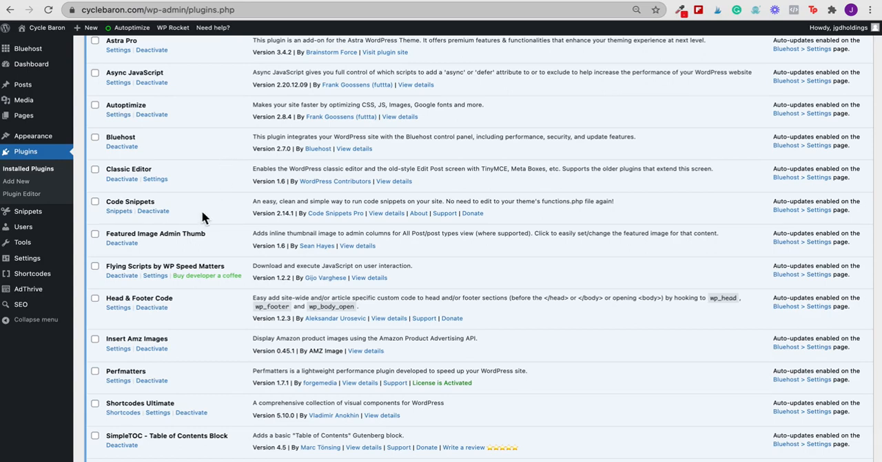Code Snippets. This is a great little plugin, really lightweight. What it does is it allows you to add PHP code without actually having to go into the functions file. I get very, very nervous editing the functions file, whereas with Code Snippets, I can just put it in there. Well, I don't know how to code PHP. I hire a coder if I need any sort of PHP code provided.